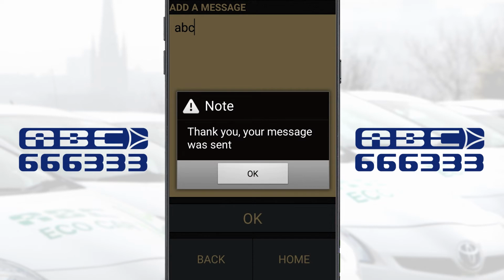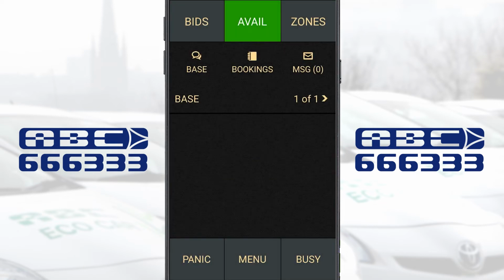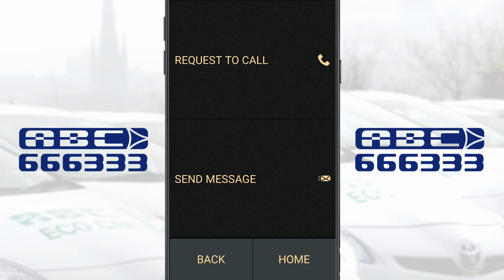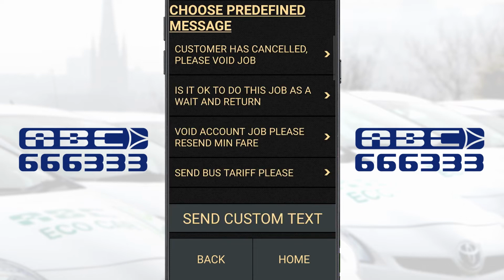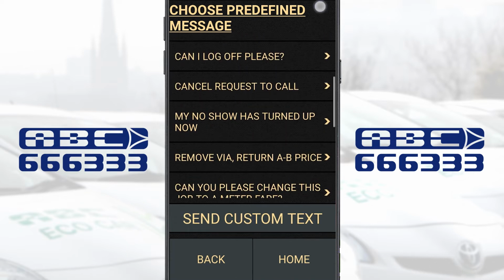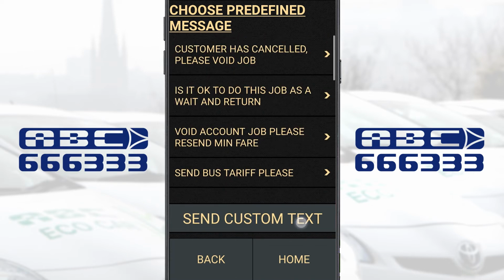To save time, we would always encourage you, where possible, to use one of the predefined messages. To use these, simply tap on your desired message from the drop-down menu and you will then receive a message confirming that your message has been sent. We will now look at these in more detail.